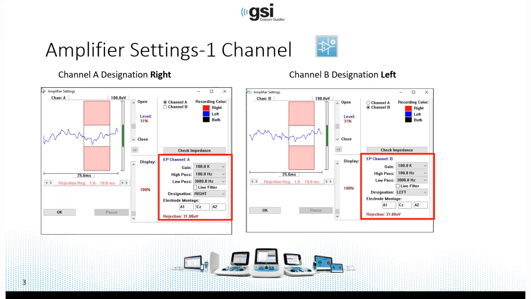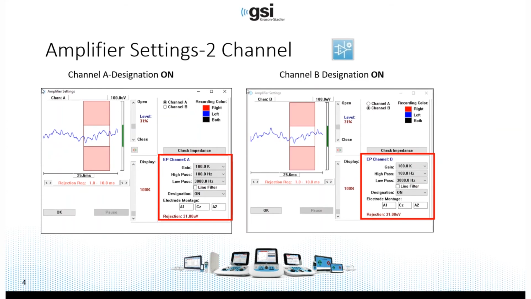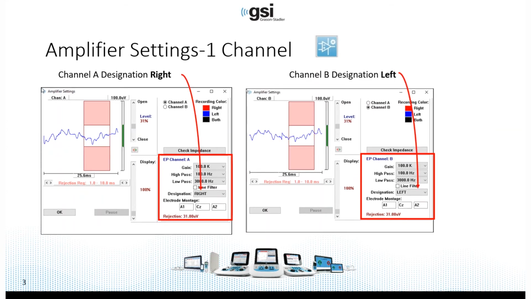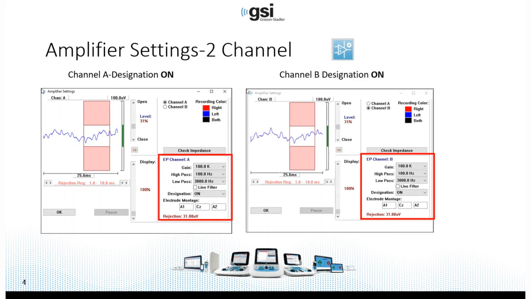When you launch the EEG and amplifier window for a single channel recording, channel A is designated as the right ear and channel B is designated as the left ear. So what that means is when you're stimulating the right ear, channel A will record the ABR for the right ear, and when you're stimulating the left ear, channel B will be recording the ABR for the left ear. So only one ABR recording or waveform will load when you press the start button.